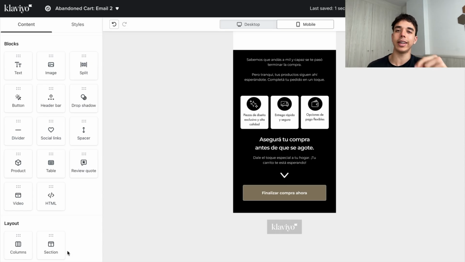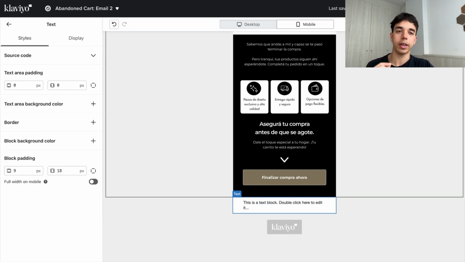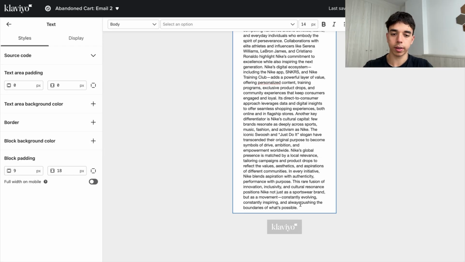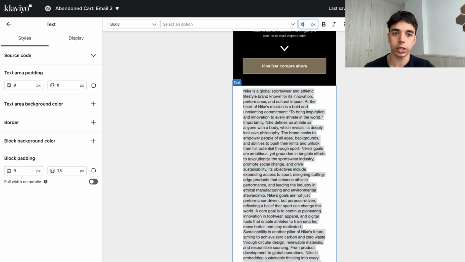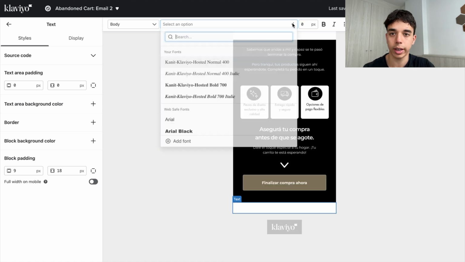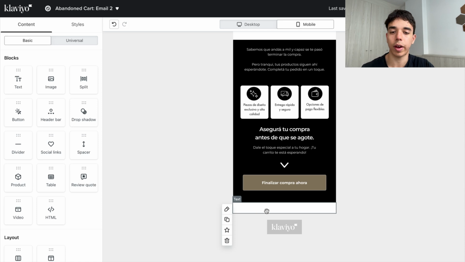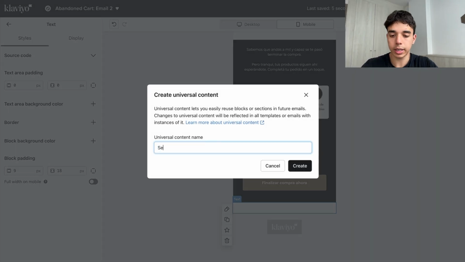Once you're actually inside the design-based email, you want to drag the text section in here, and now you want to copy all the text that ChatGPT gave you, and you need to make sure that, as I said, there's no line spacing in between. This is super important. The way you want to do this now is you select everything, you put the size into 0, and immediately you just click on the font, nothing else. You just click here and you put Arial. Once that is done, you just click here and you have the text here. Then you save it as a universal content by saying secret text.